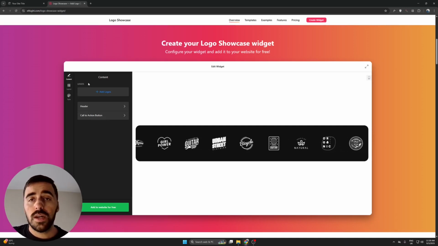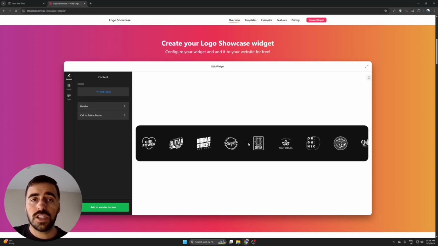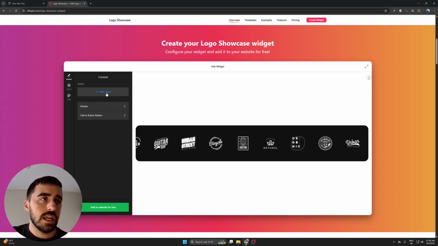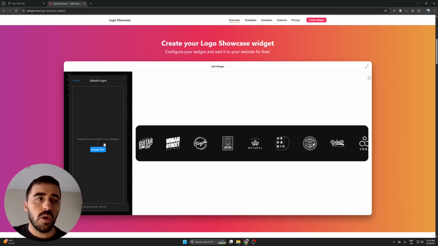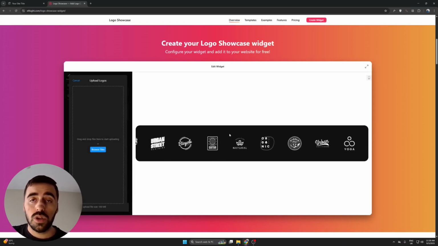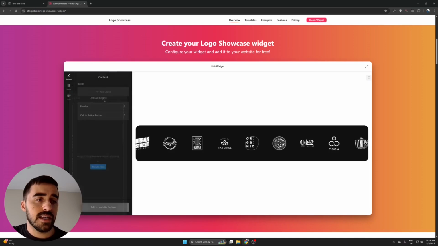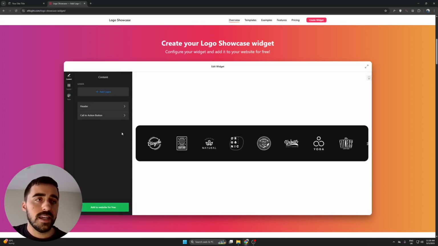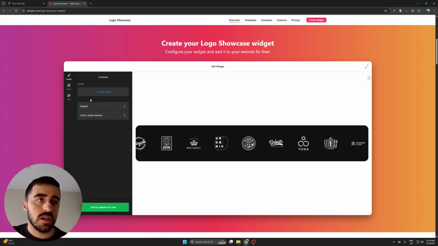Now, the first thing you want to do is obviously go ahead and add all the logos you want displayed in the slider itself. Click on add logos right here, and then go ahead and upload all the different files that you want to showcase in the logo slider. In my case, I'm going to stick with the default ones that they've provided here. So I'm not going to add any custom ones because there's no need for that.